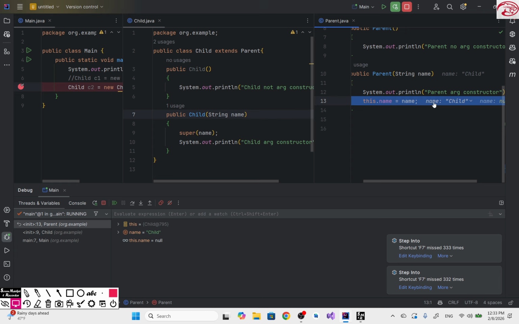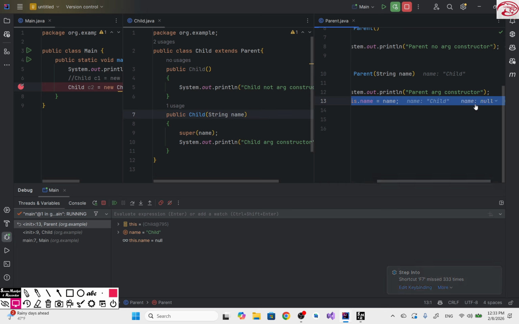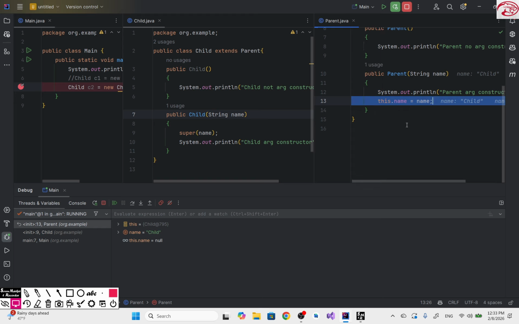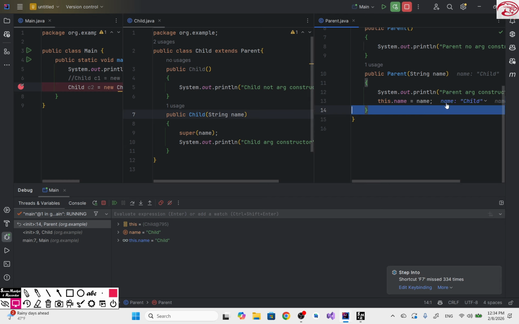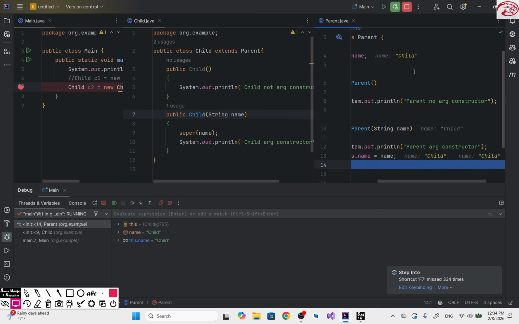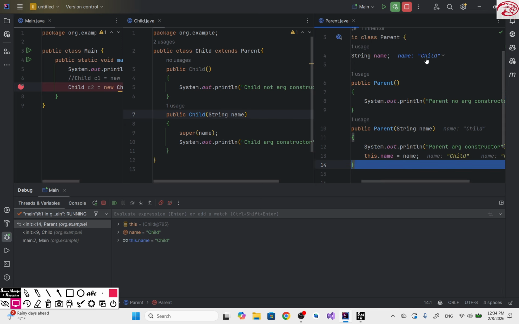The local variable, or this name, has a child value, but the instance variable is null. As soon as we see this dot name, we are setting the value here. Okay, let's step further. So name has a child value, and the name, which is the instance variable or the class variable, also has a child value. If I come here, see, we set the child value to the name.